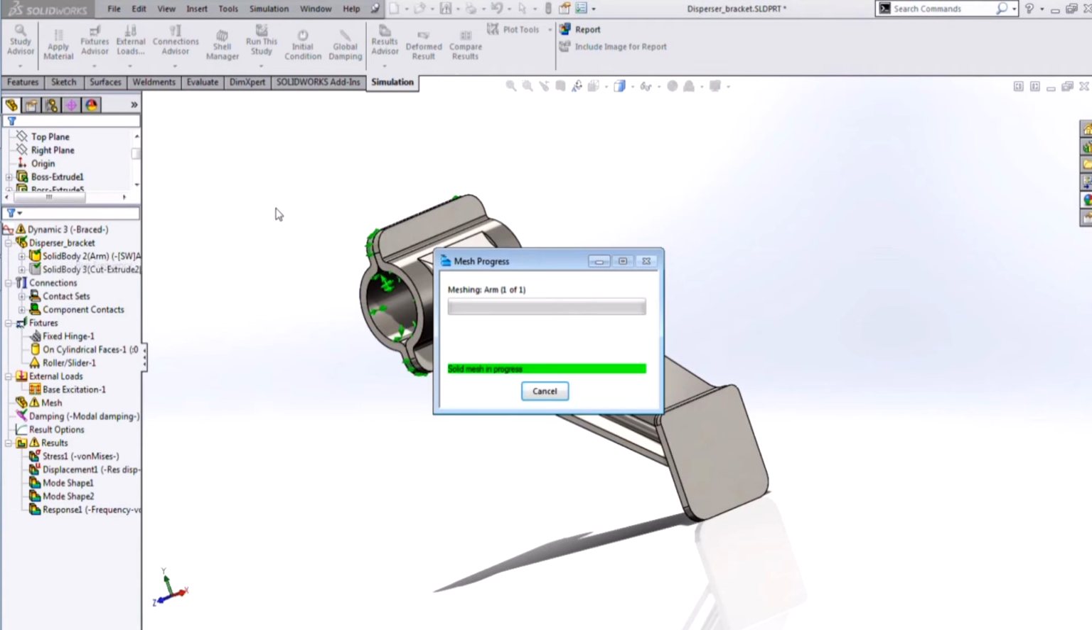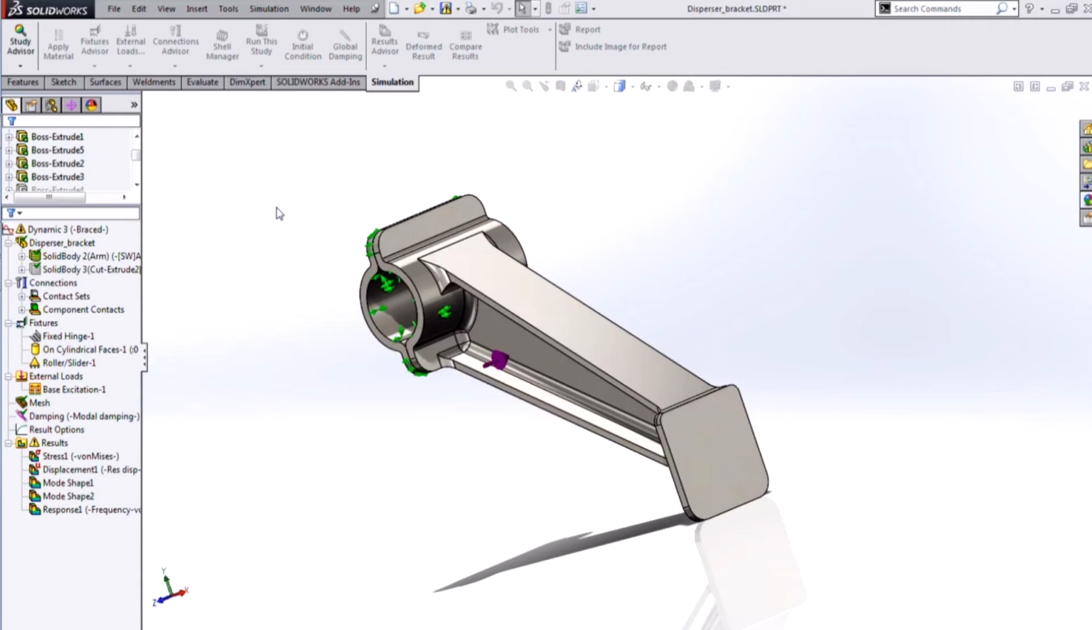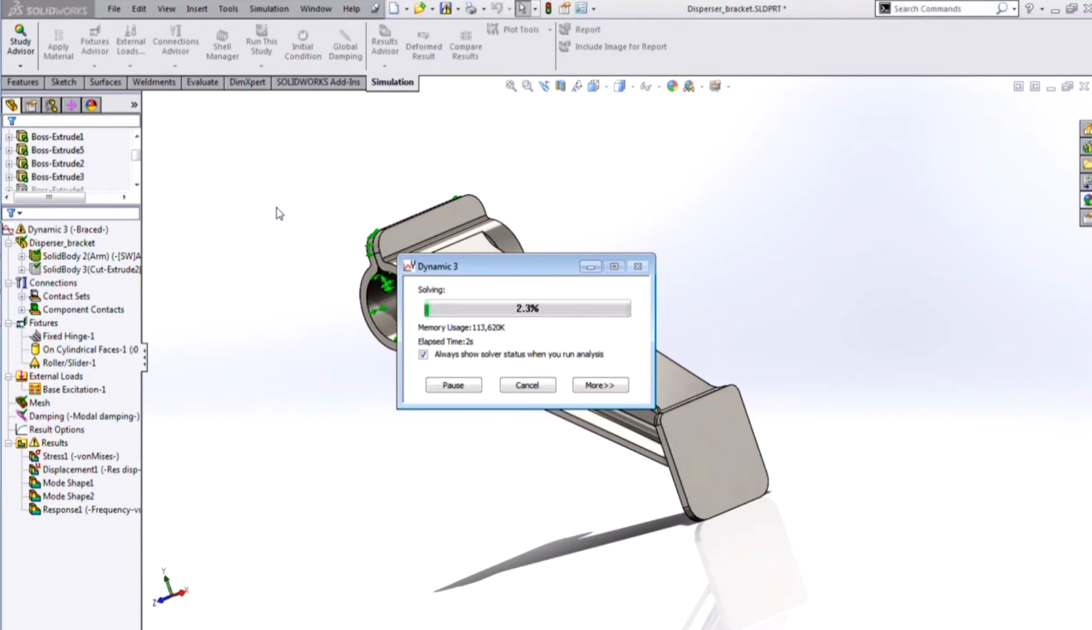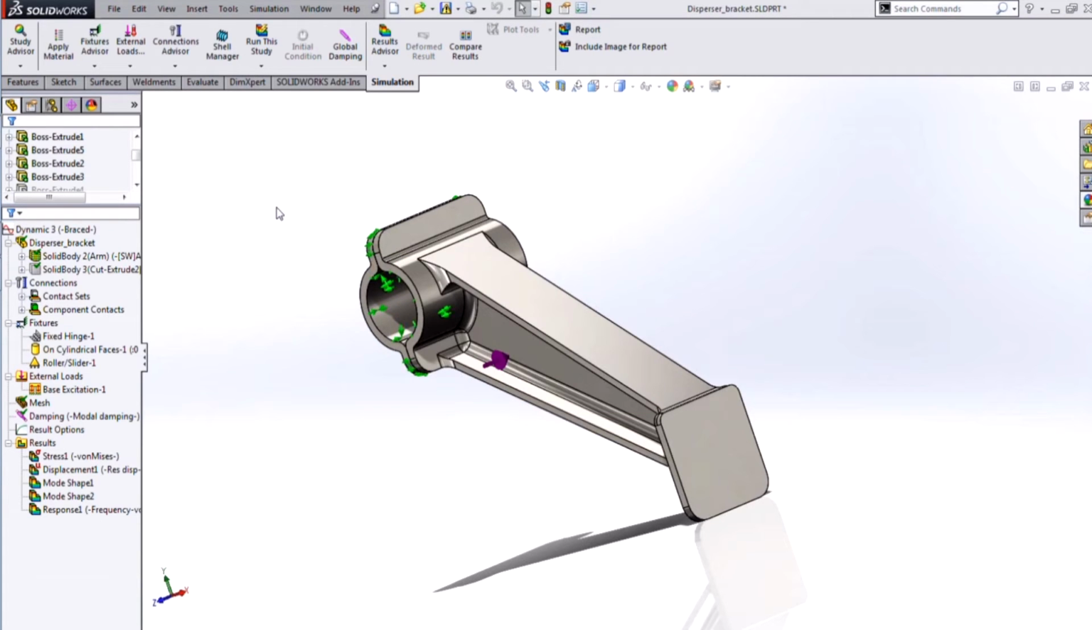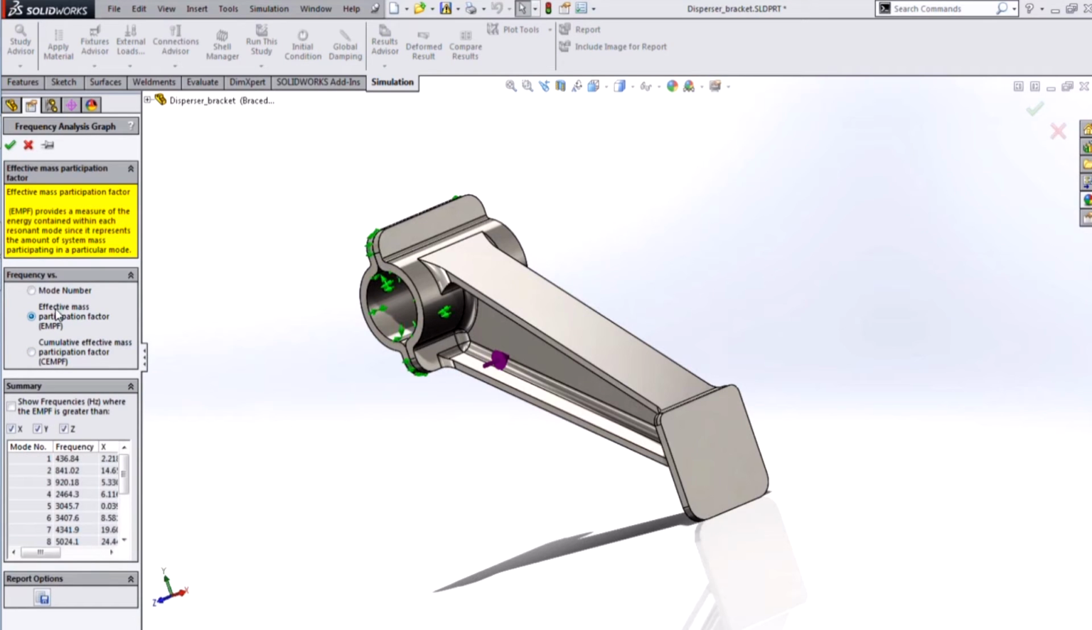So we can run the frequency part of this analysis, and rather than just examining the result plots individually and looking at the animations, the plot will be able to show us a nice graph explaining which of the frequencies has the largest contribution to the mode. So for example, I can create my frequency response graph and show the effective mass participation factor, which is sort of like a percentage of how much of the motion in a particular direction is being caused by that frequency.